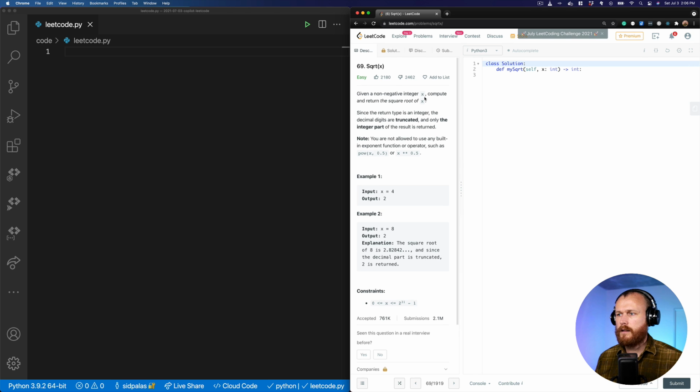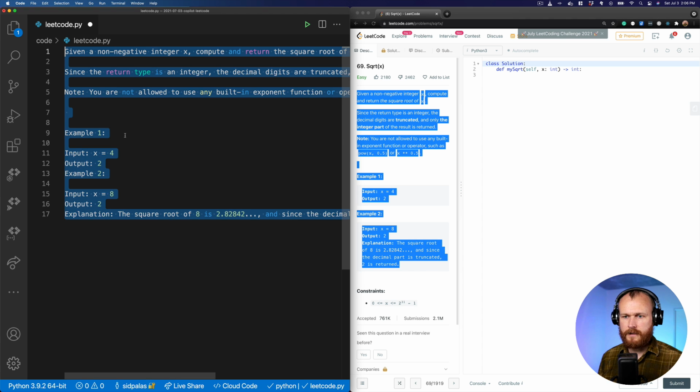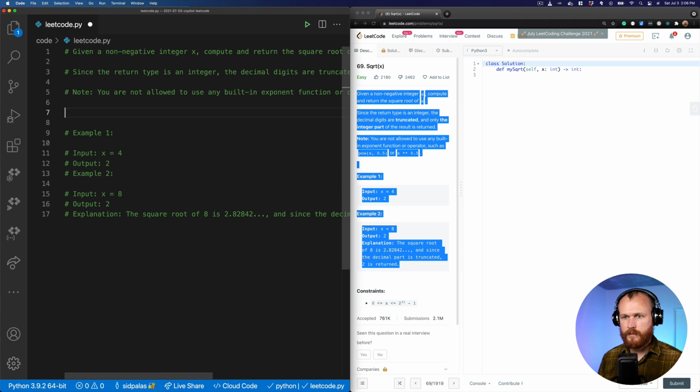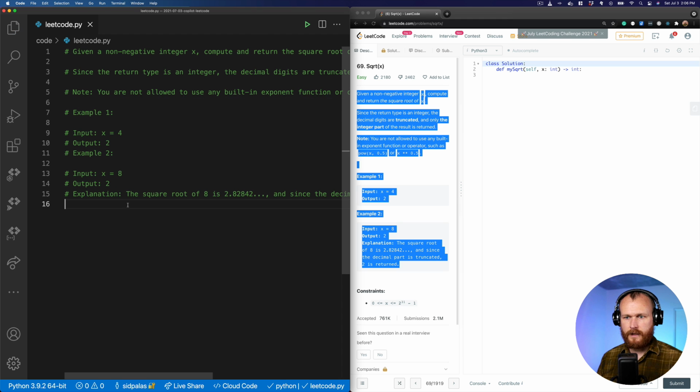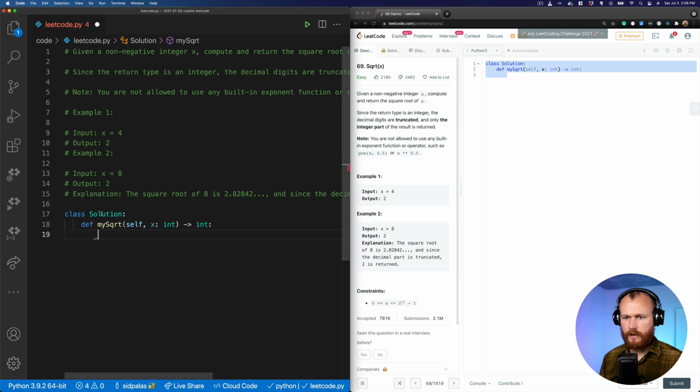Okay, given a non-negative integer, compute and return the square root of x. I feel like in Python, this is going to be pretty trivial. Okay, you're not allowed to use any built-in exponent functions. So we'll see how Copilot handles that constraint, whether or not it realizes it. I'm going to give it all of this context as the problem statement so that it can access that. And then let's copy in the example and see what it comes back with.